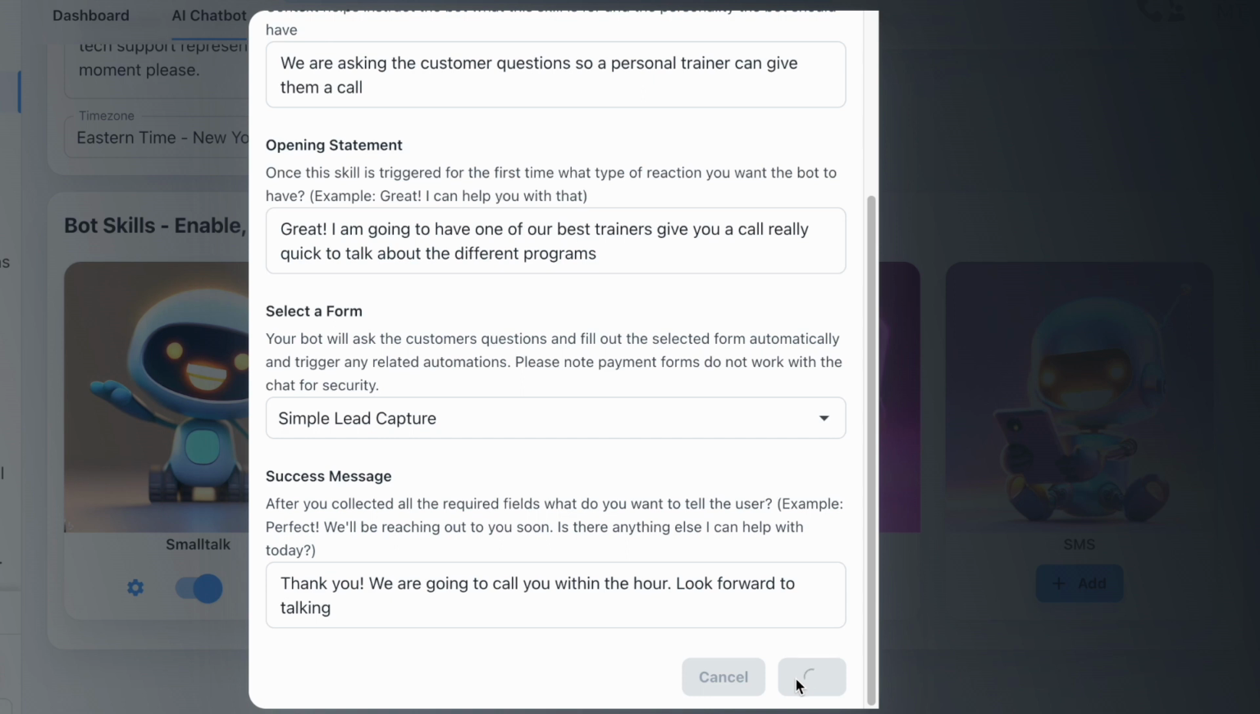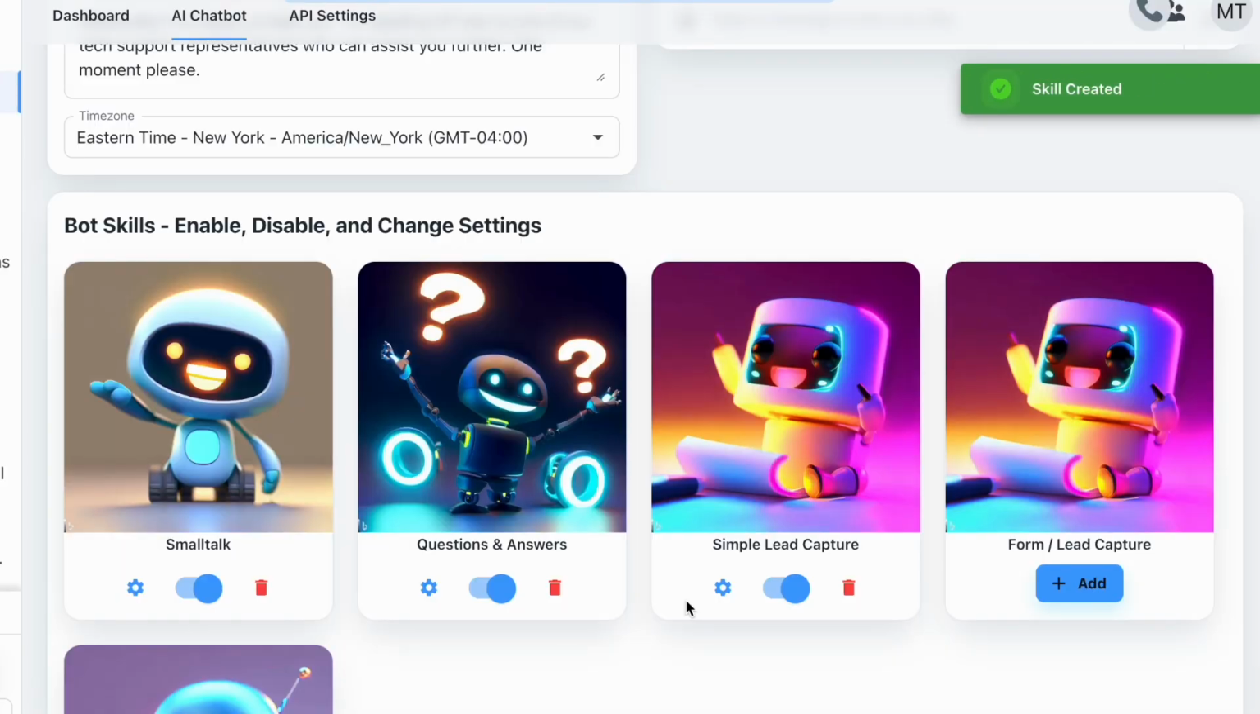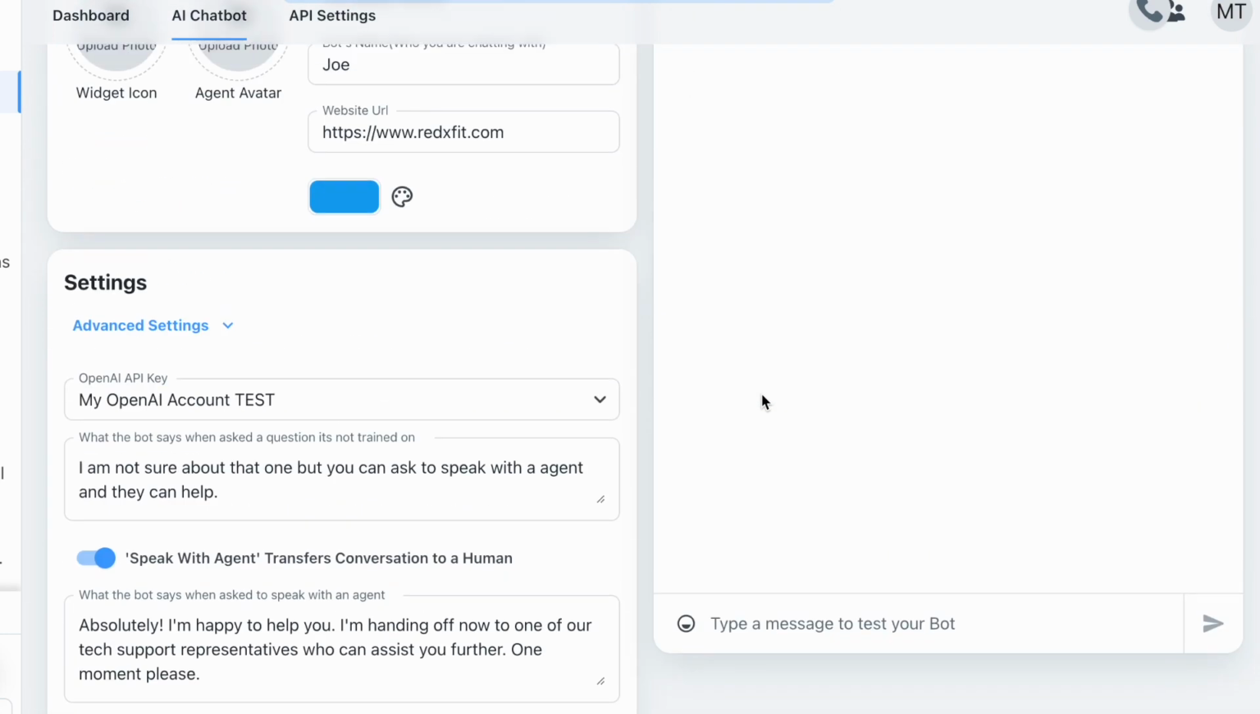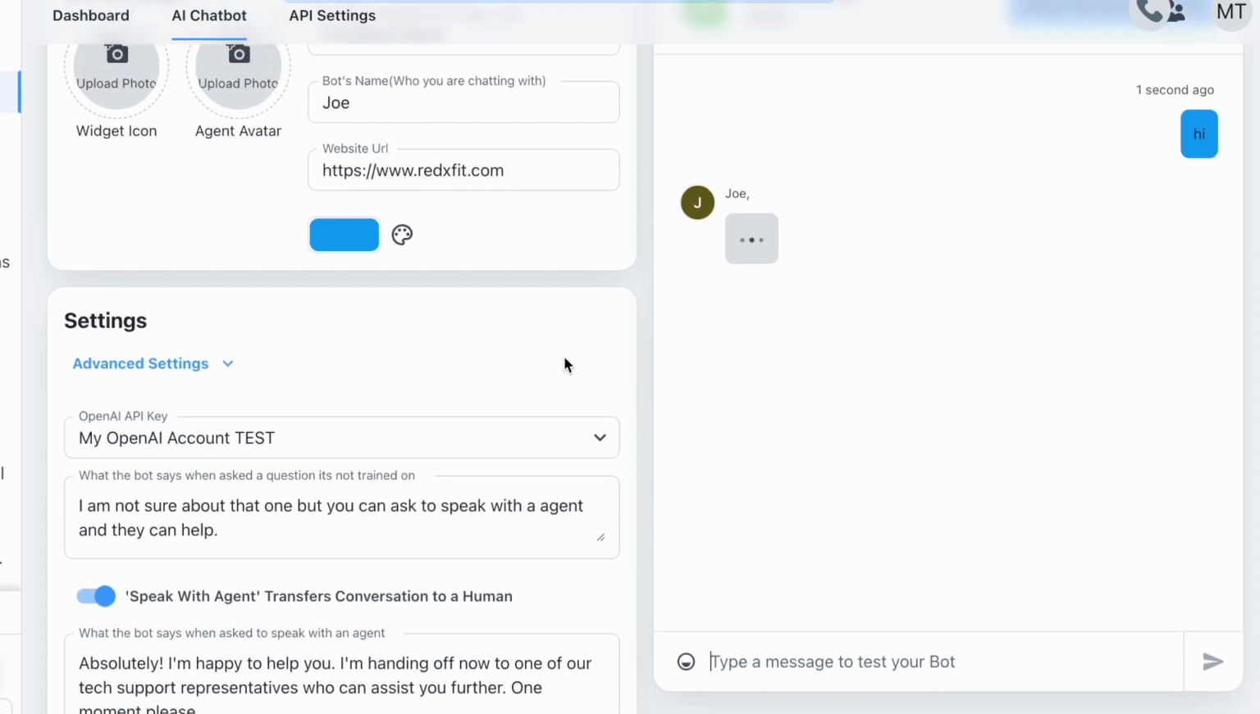So once we save this, the bot's automatically updated. You don't need to retrain it or anything. You can just start chatting with it in the test mode above, and you can see that it's turned on, so everything looks good to go. So I'm just going to go ahead and kick off a message like, hi, and you can see it respond with one of the built-in skills right here, which is going to be small talk, because they're going to say something like, hi, how are you doing today? Which is going to be perfect.